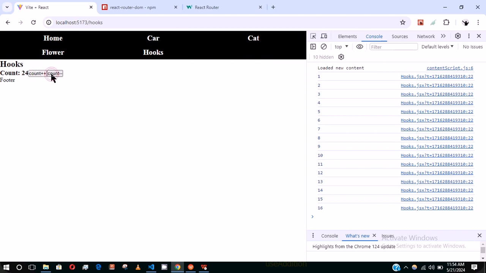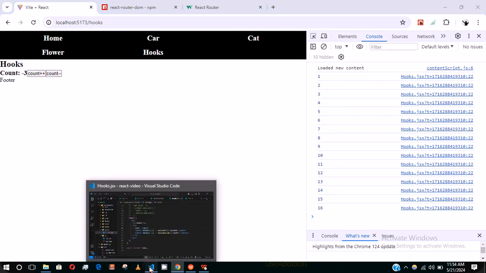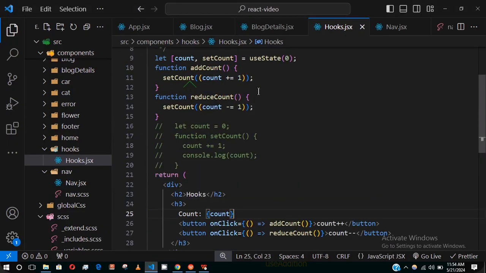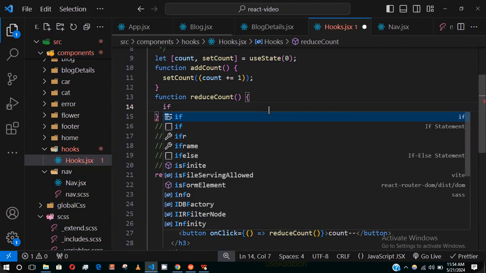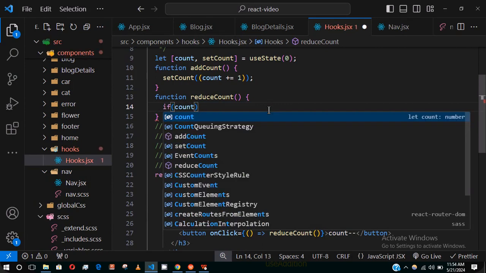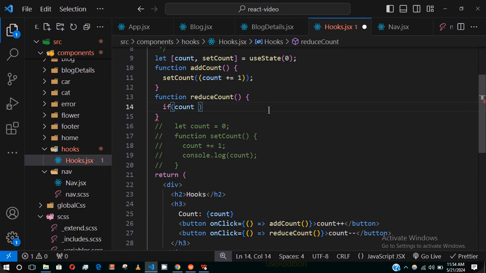So what if I don't want it to be reduced more than zero? So you see now it keeps going. So I can have a condition. These are some of the things that you can play around with. So I can have a condition, control X. So I'll say if count is less than or equal to zero, then it should not do anything.